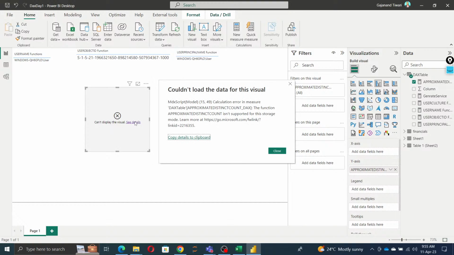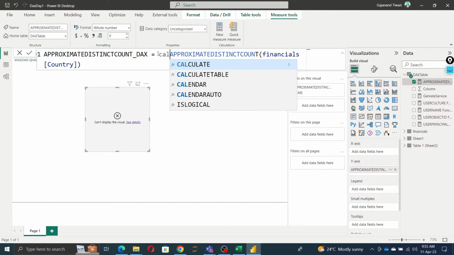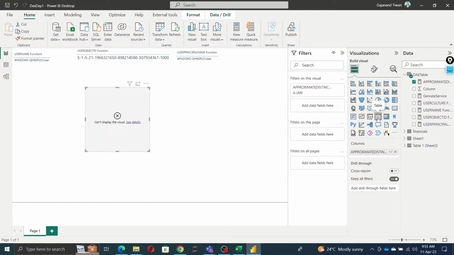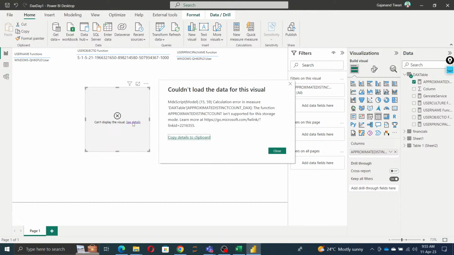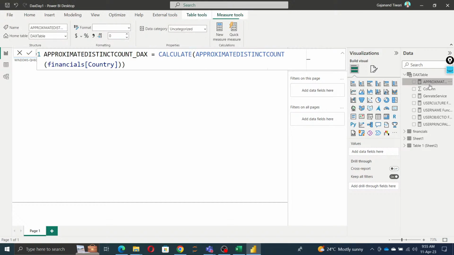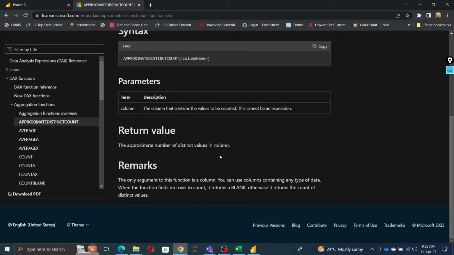Cannot be displayed. Max, just a script calculation error. Oh, it will work with the calculate function. Let me check if it will work. Let's use this function. Cannot be displayed. Okay, I think they are still fixing it. Still not fixed. So this is the approximate count. I just gave the idea; you can use it this way and build it too, but right now it's not working. Maybe find a way to get it working.